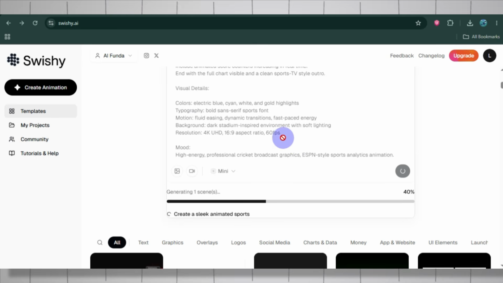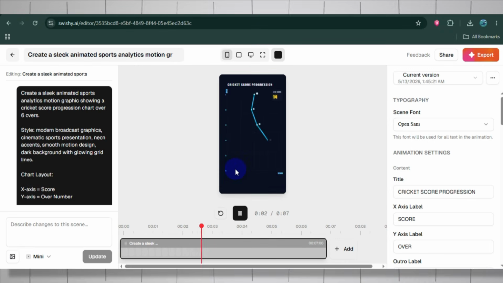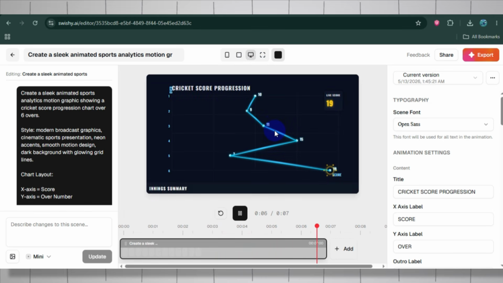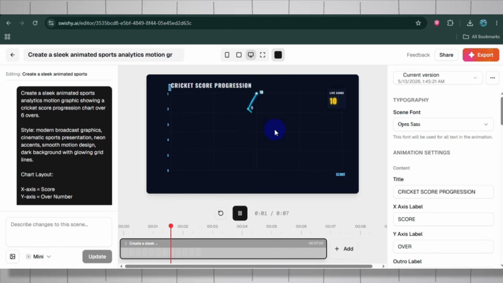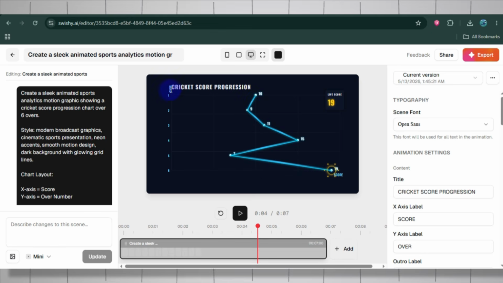The prompt is not so complex. You can write simple prompts and it works best with them. Our animation is ready. Let's change the aspect ratio, and here you can see, it's showing us every single thing. The overs are on the left side and we have scores right here, and you will see how professional this is.